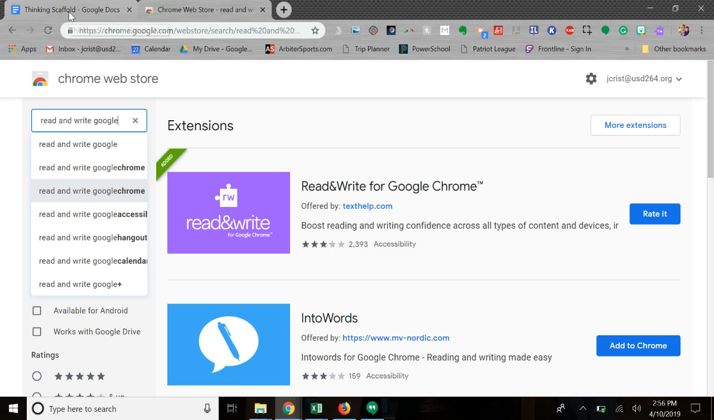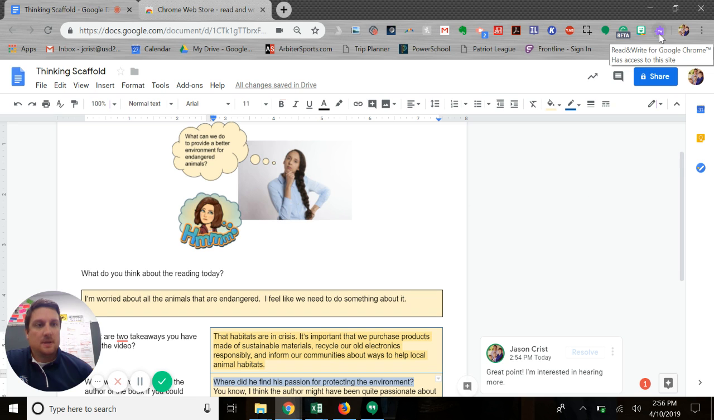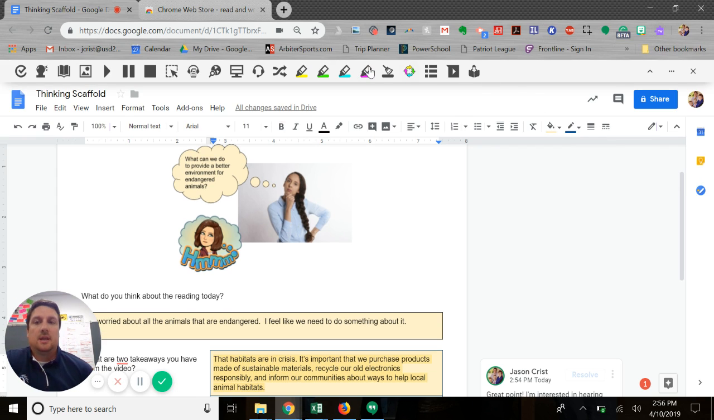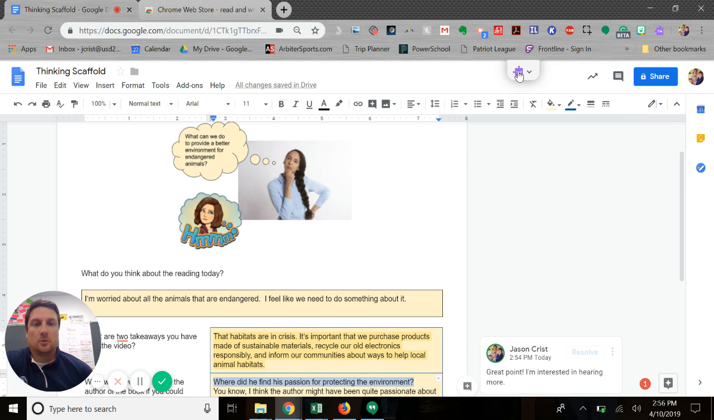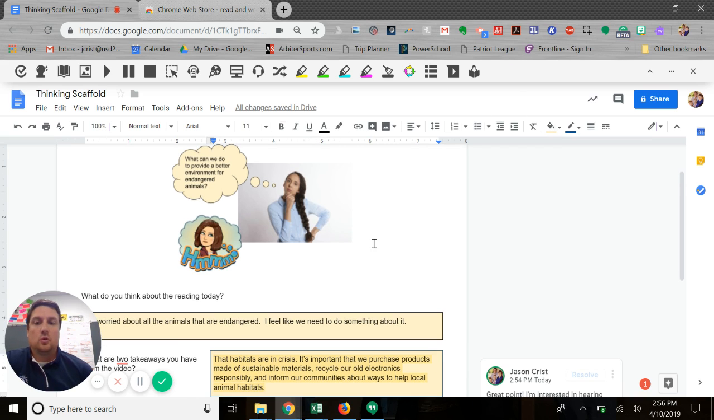But we add that to Chrome, and that shows up as this little icon right up here, this purple puzzle piece, Read and Write Google. When you open that extension, it opens a toolbar, or if the toolbar is not open, it looks like this little purple puzzle piece right here that you can run. So we'll open the toolbar.